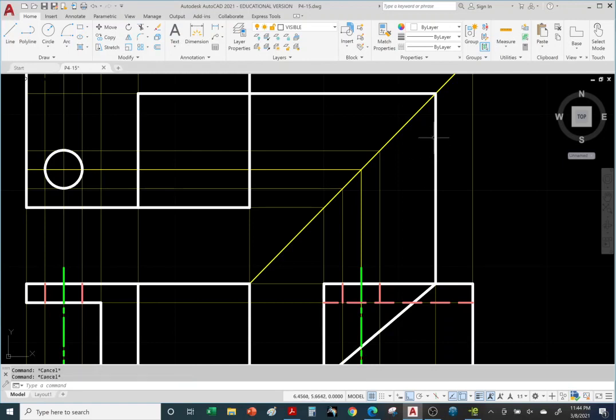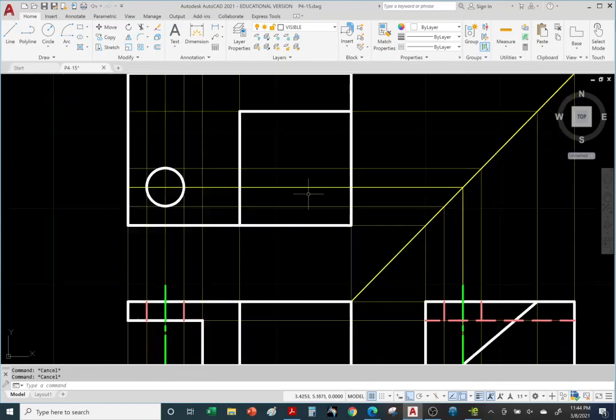Hit escape. I'm going to delete this one. And shorten that line. And there we have it. And there it is with the object lines. We're done with the object lines.